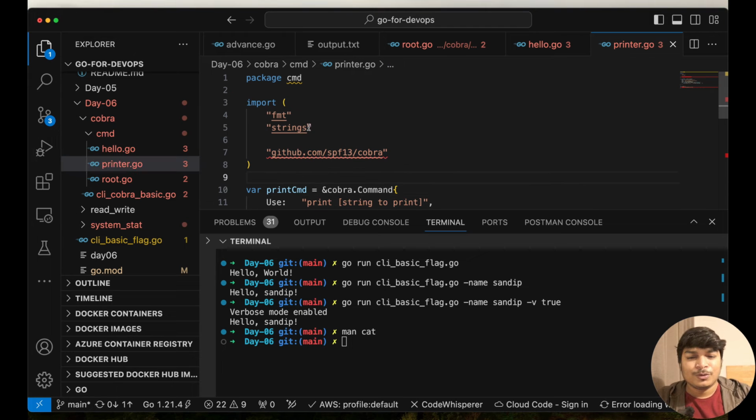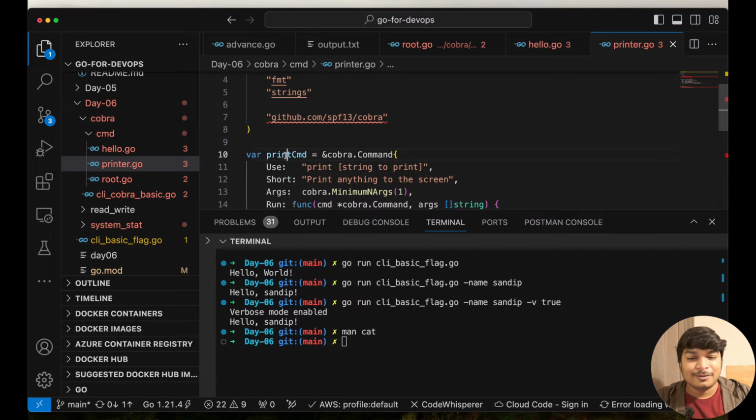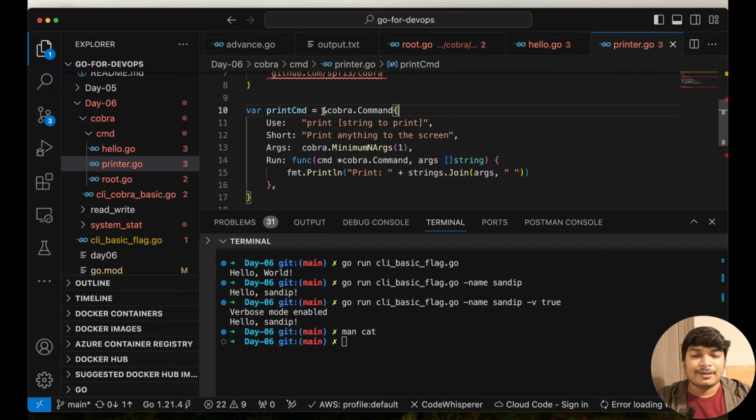So here also we are importing the Cobra package, of course the fmt package, to just print the strings, and strings to manipulate the strings. Now here's the command definition for the print command, and this is the variable which stores the command definition. We are creating the command as a cobra.Command.